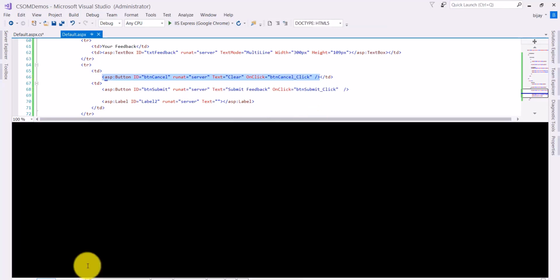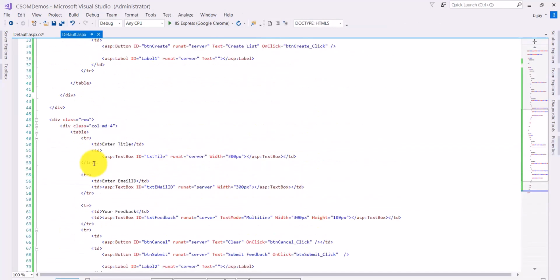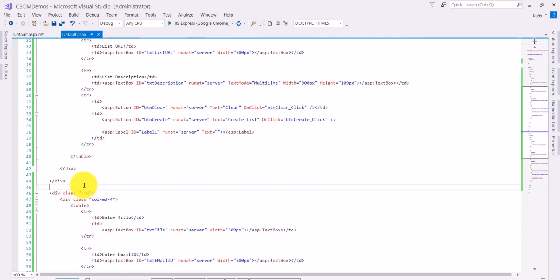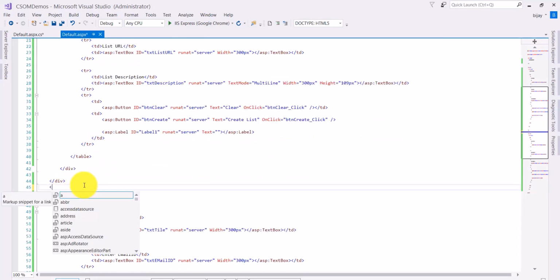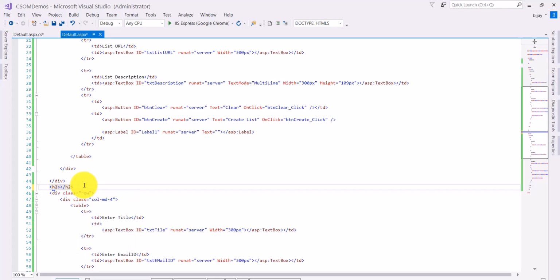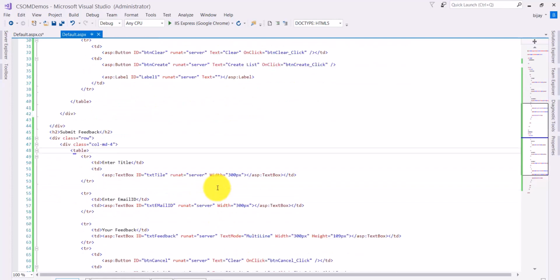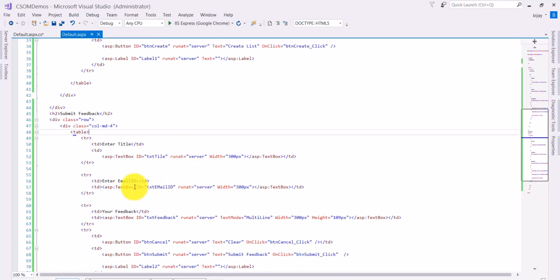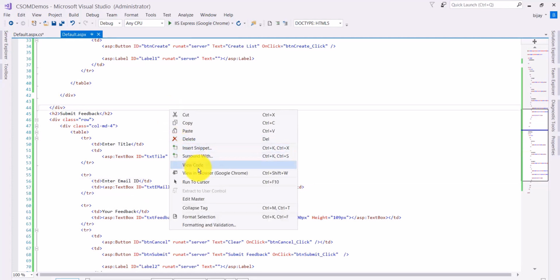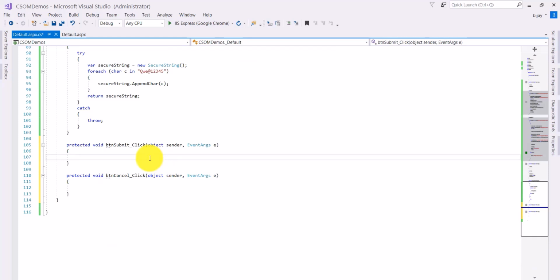What we will do is add one more h1 tag or h2 tag, and then we will say submit feedback or something like that. So we'll say submit feedback, and now this is our feedback form. So here we will now write our code to insert an item to the list, and whatever values the user inserts will be added here. So for this, we will add our code.